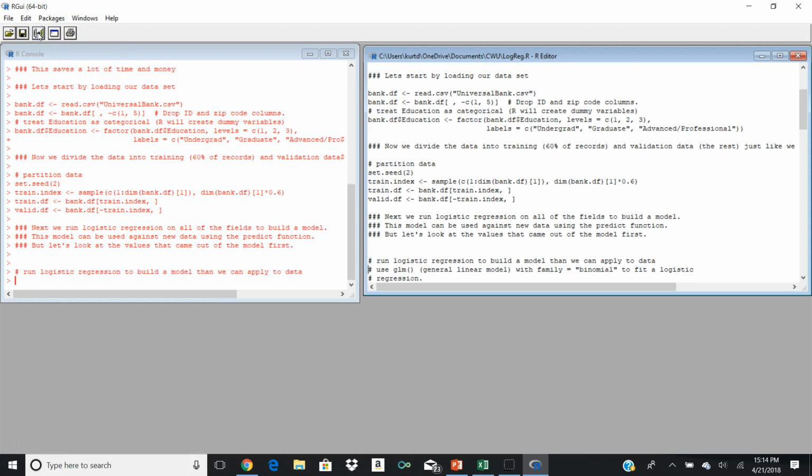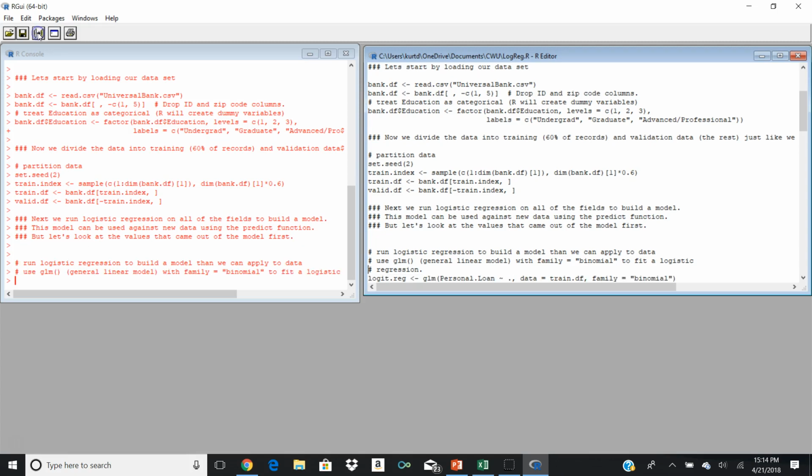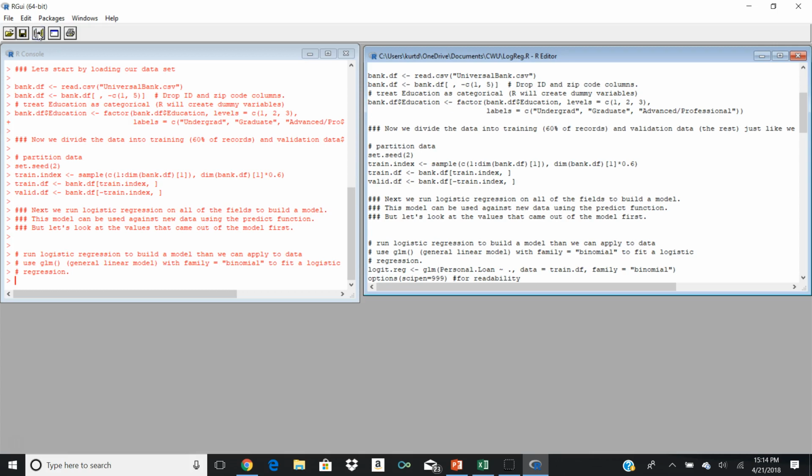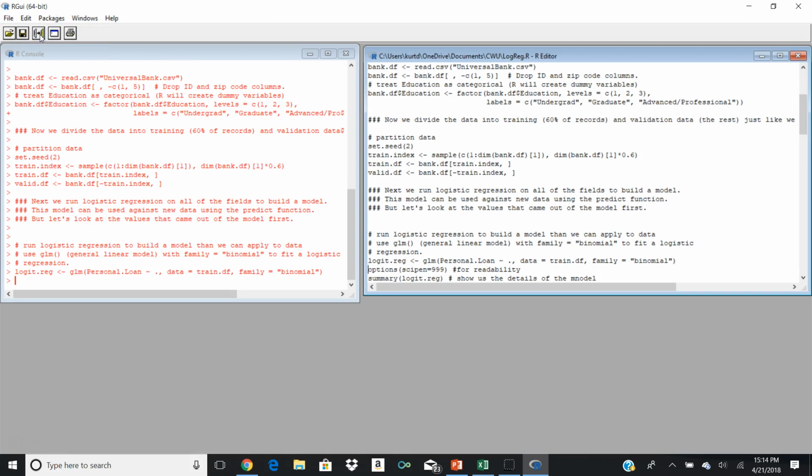So we use the glm command. We use lm for linear regression, but we're going to use logistic regression. It's a generalized linear model. And we use a term called family equals binomial to fit a logistic regression. That's how we tell it that it's logistic regression, by using that family equals binomial. So here we go. We're going to set logit.reg as the name of our model. That is where we dump our model when we actually run this glm command. So we're going to go ahead and run that now. And we have just created the model.